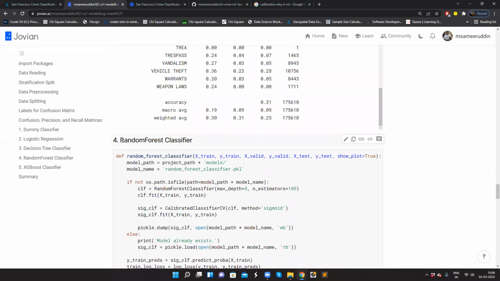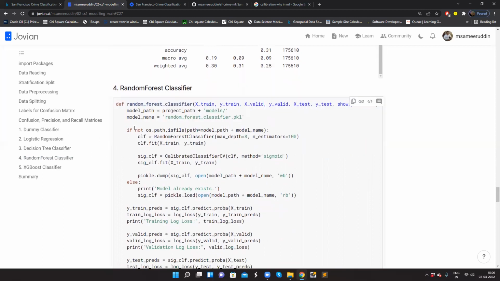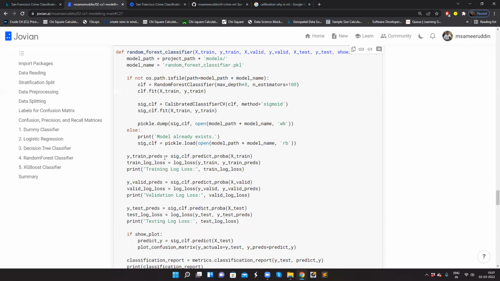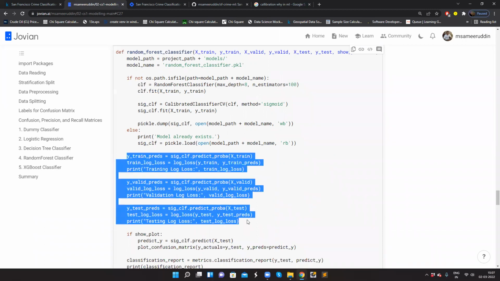Now comes the random forest model. This is one of the ensemble models, which in turn uses a lot of decision trees in the background to predict the point. So again, same concept, same structure I'm following. Random forest classifier. The best values for it are these. Calibration, saving the model, loading the model here, and then doing the predictions, finding the loss. Same structure.